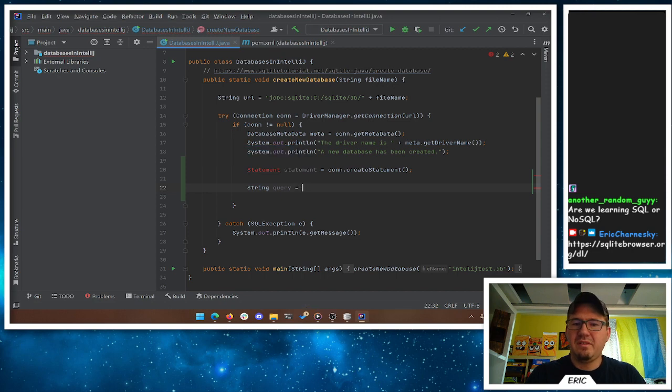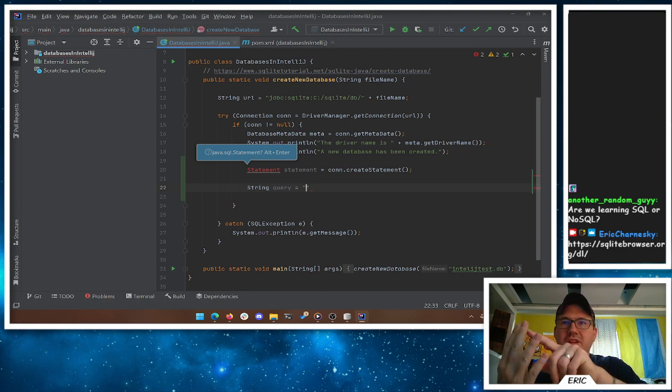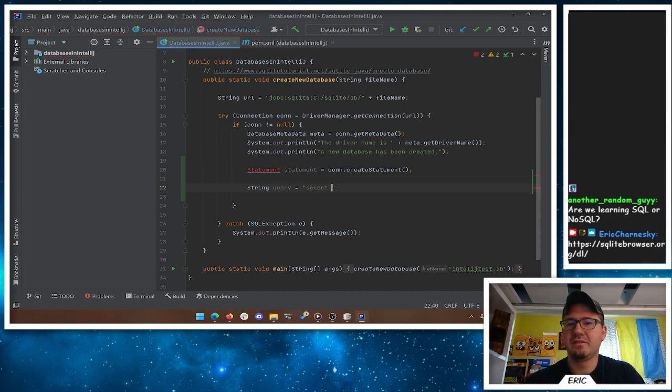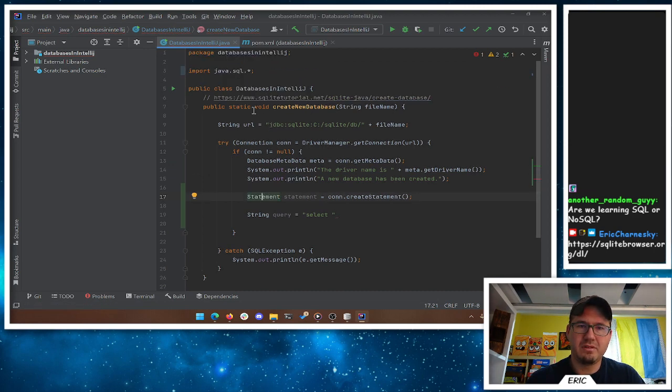Now, this has some funny syntax here. Remember when we talk about the 4 operations, we're going to create data, read data, update data, and delete data. We're going to start with reading here because that's the easiest syntax. So you say select. Select is the keyword for asking the database for data. Didn't I add the import? Okay, sure. We're going to say select.